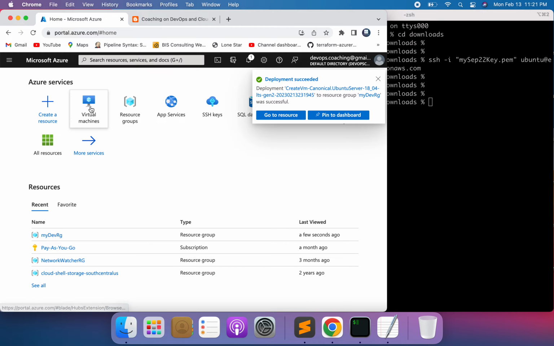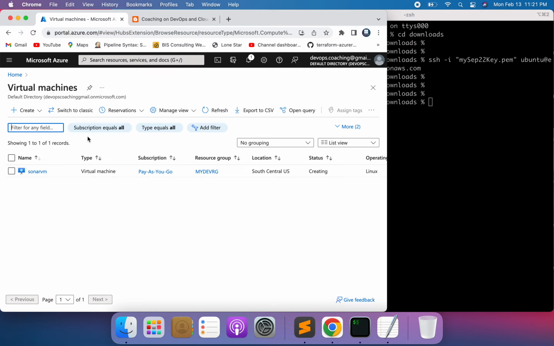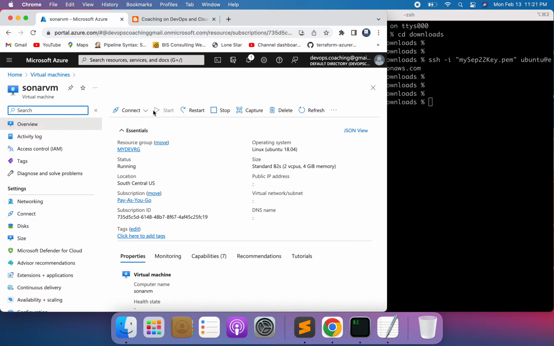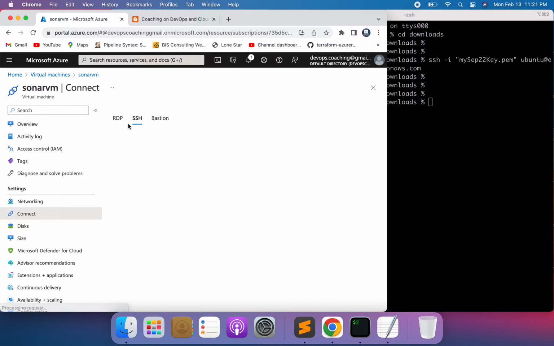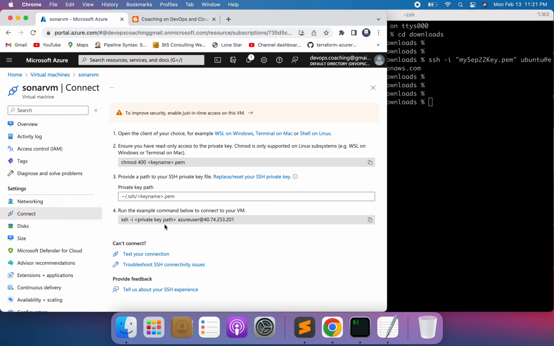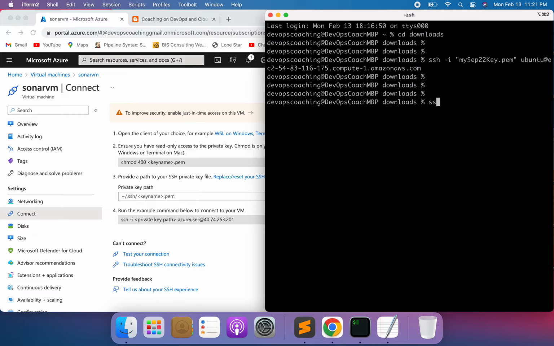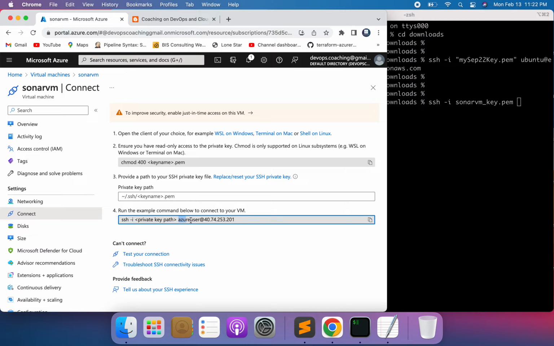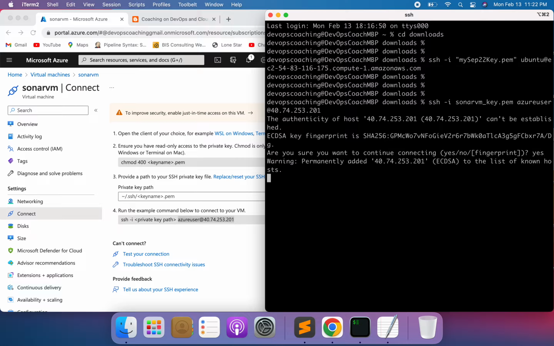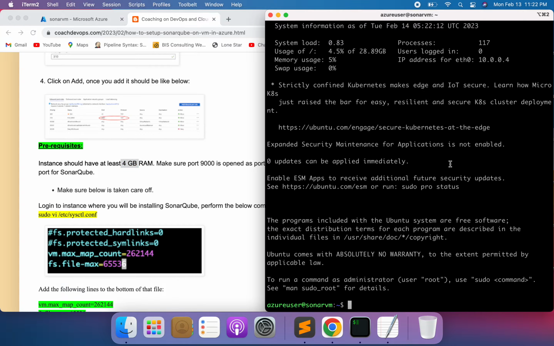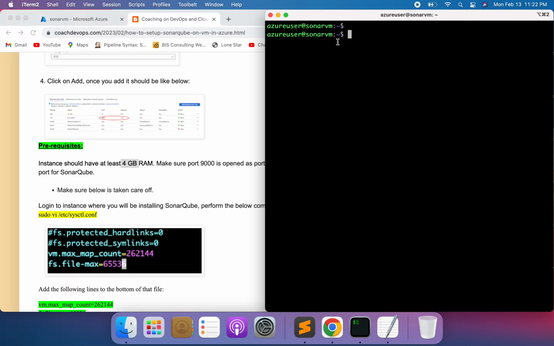The VM is created. Let's go to the virtual machine, Sonar VM. Let's connect to the VM right now. Go to connect, click on SSH. We are going to copy this URL. I'm going to run ssh -i with the key we have used, and copy this one. This is the username and this is the public IP address. That's it. Say yes. Perfect. So now I am logged in inside the SonarQube VM.